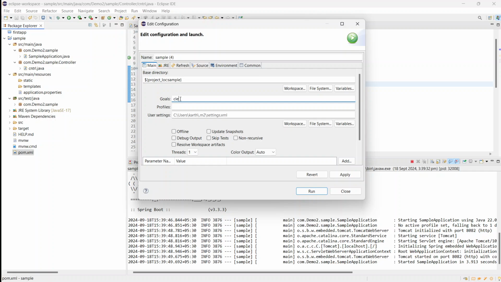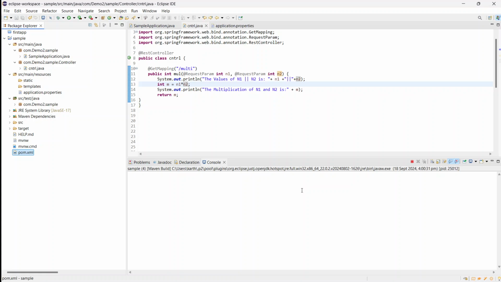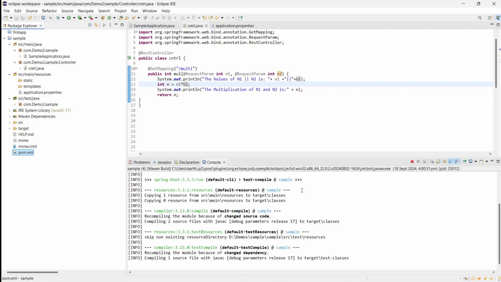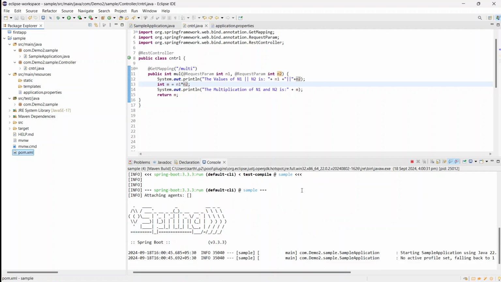At first I need to clean it, and after the cleaning I need to run this application. That's why I'm using spring-boot:run. Okay, run it. It is going to show whether there are any errors or not in the console tab.